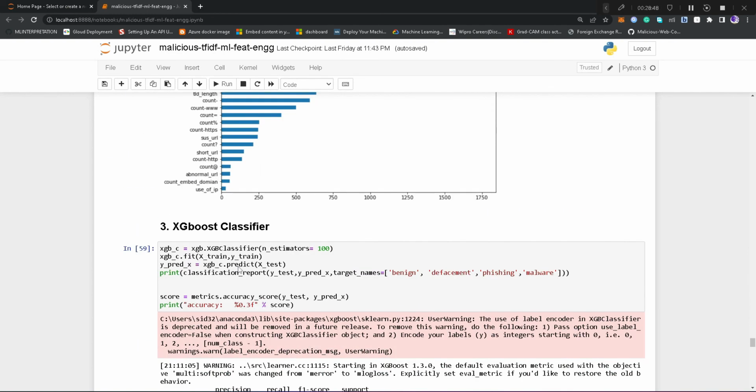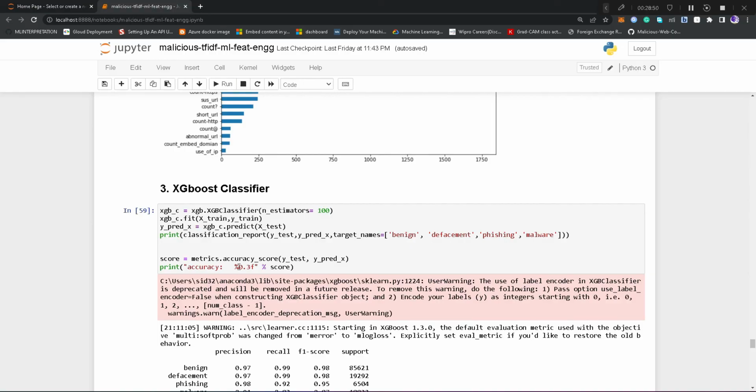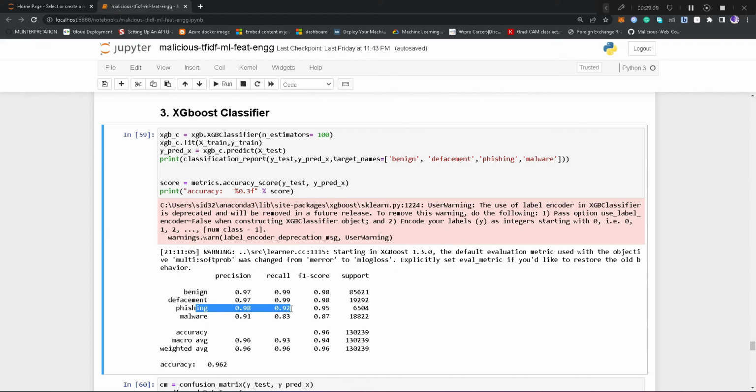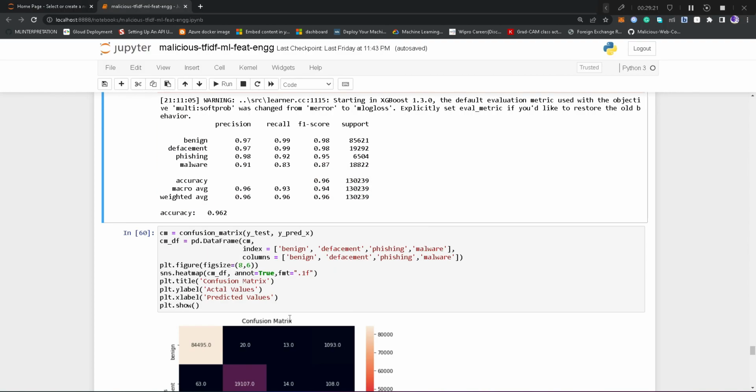Okay. So now comes another third model, that is XGBoost classifier. It is another boosting based ensemble model. And here we can see that our accuracy is somewhat higher than LightGBM, that is 96.2%. Whereas in comparison to LightGBM, we have only one improvement, that phishing is increased from 91 to 92%. Else everything is similar to LightGBM, while malware is relatively lesser in comparison to random forest. In random forest, we have 86%, but here we have 83%.